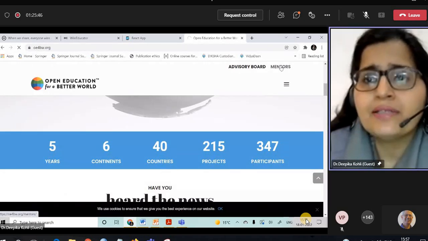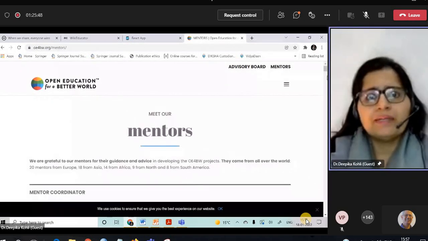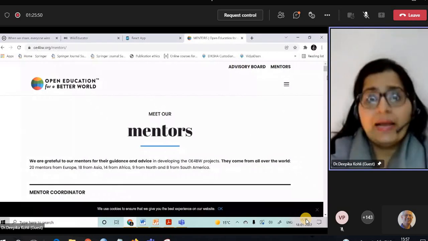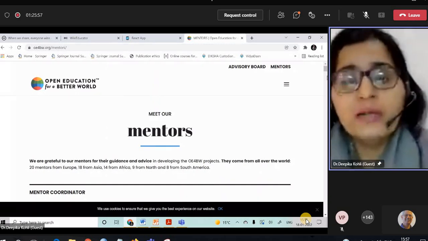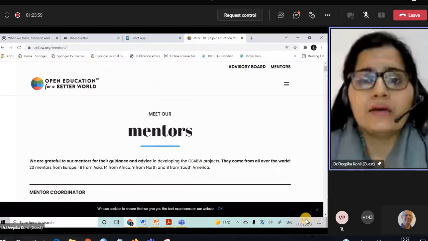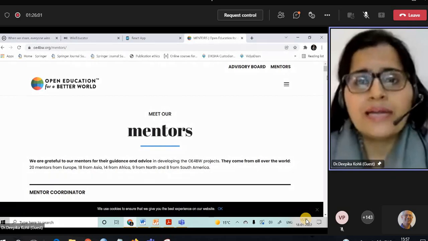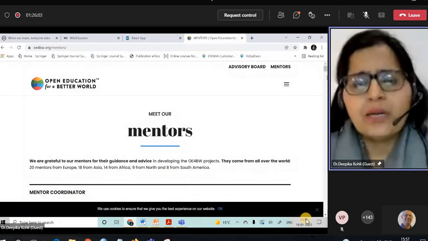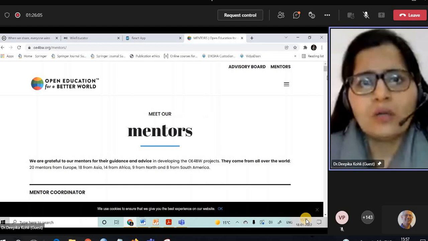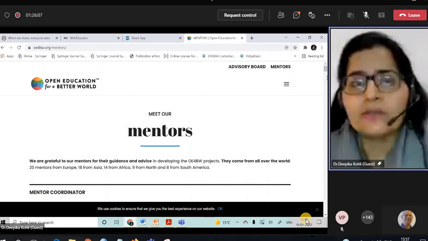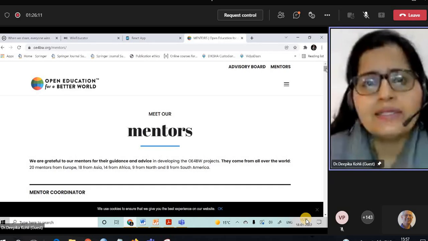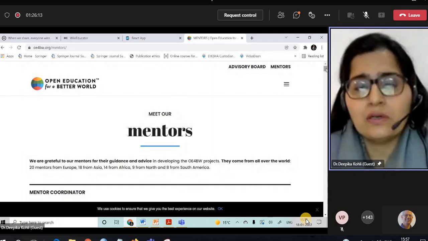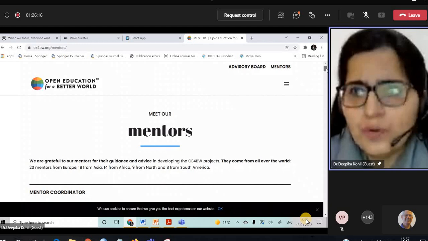So the mentors mean, if I'm submitting a proposal to them as a developer, like I want to be an OER developer under the Open Education for a Better World UNESCO chair, I need somebody who can help me, who can guide me. For that, I need a mentor. But that's not our choice. Basically, they allot us a mentor as per their need, as per our interest or our areas, because all these areas are as per the 17 sustainable goals of UNESCO.